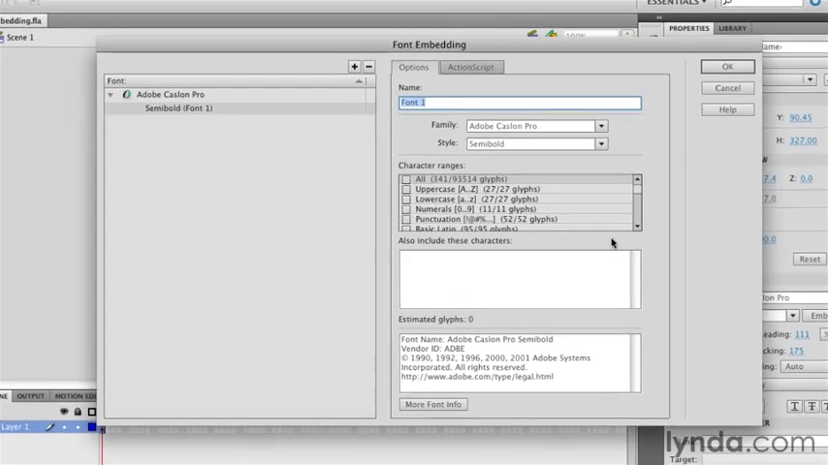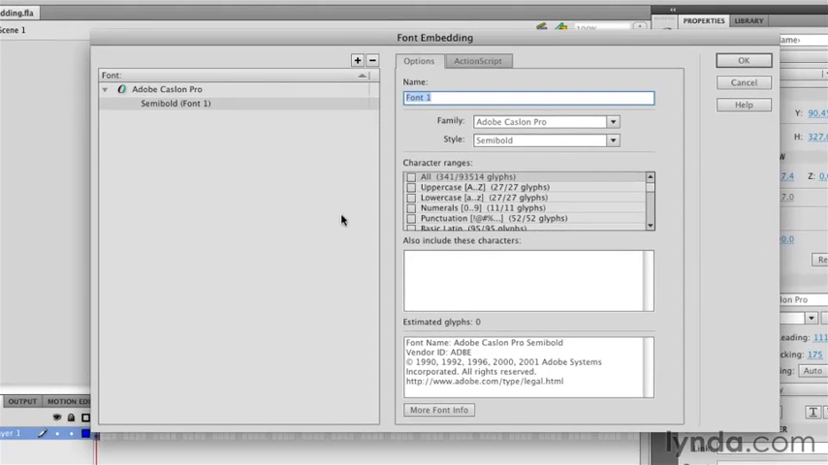This opens up the Font Embedding window. In the Font Embedding window, I can add a name for a font that I want to embed. The default name is going to be Font 1, which doesn't really tell me what font this is. So here I like to use names that describe the font I'm using rather than something like headline font or title font. So I'm going to type Adobe Caslon, semi-bold.